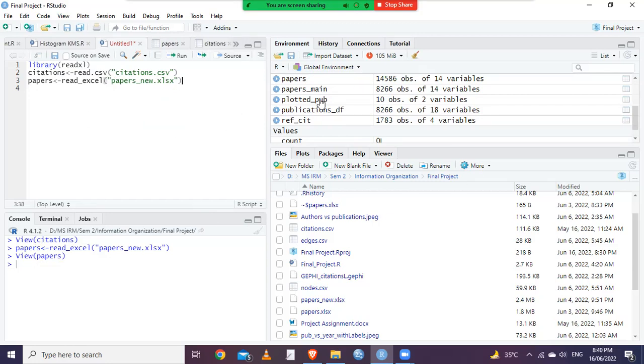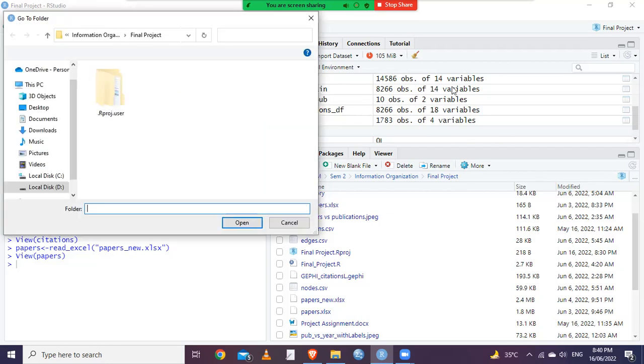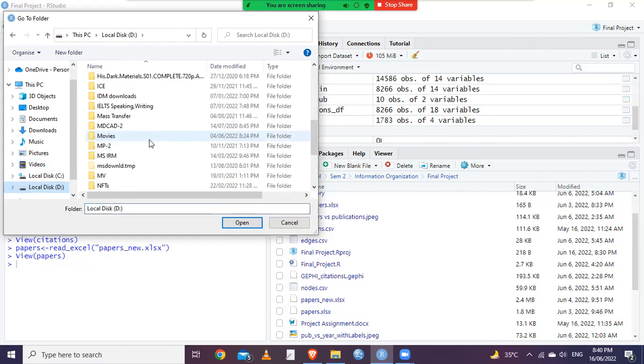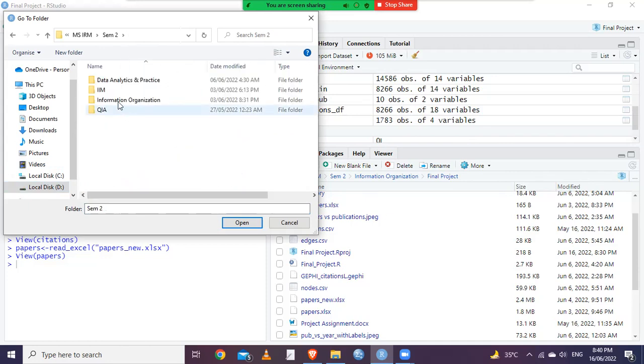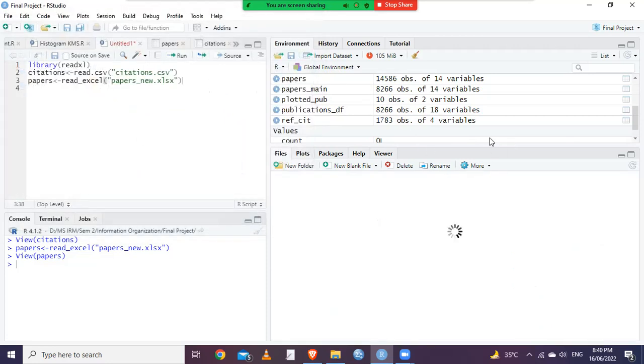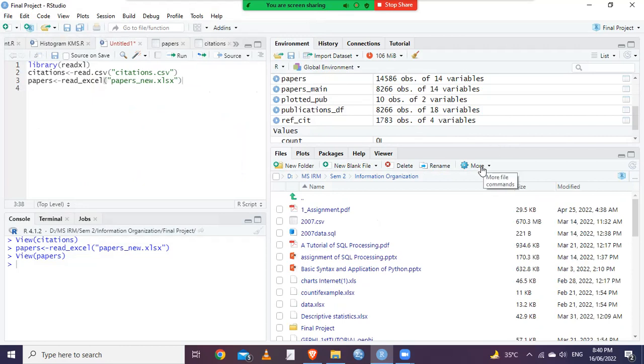Now, if we want to change our working directory, how will we do that? Let me tell you guys. From here, you can select the folder which you want to set as your new working directory. Okay. For example, I want to select this particular folder, semester 2, and set it as the working directory. I will open it up. From the more option, I'll set it as working directory.